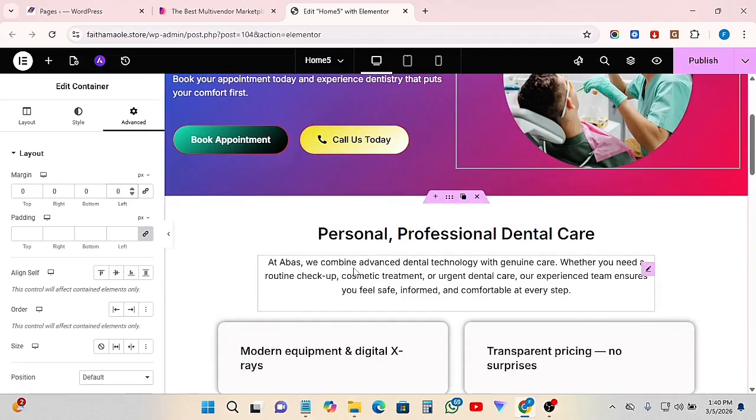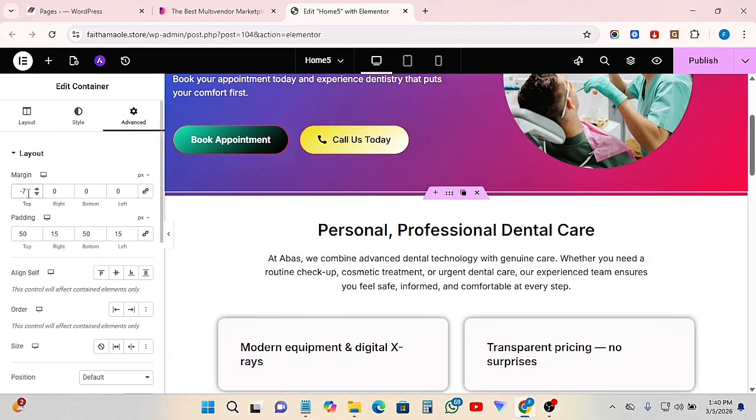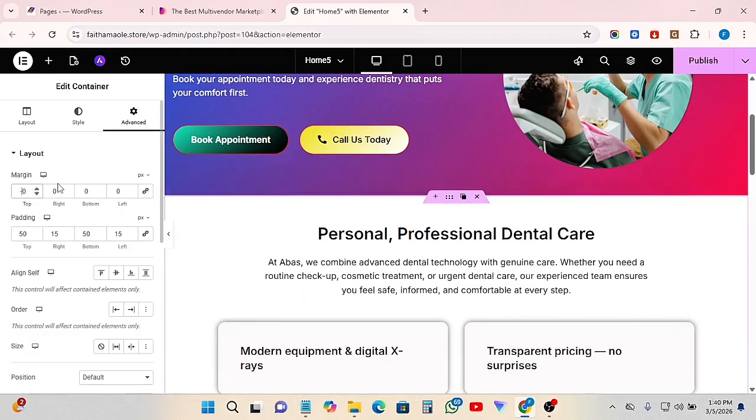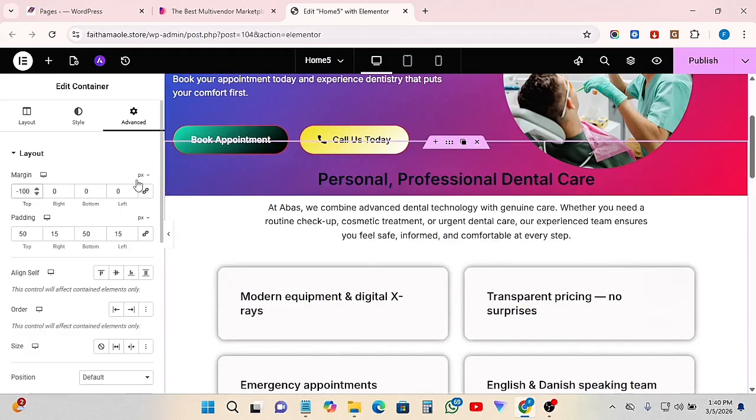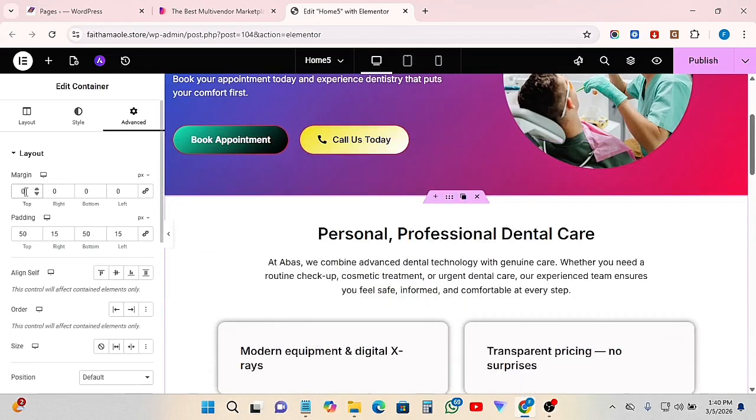Let's say I want this particular section to overlap up. I can click on this section, come to advanced, give it a negative top value, right? So I want to do this. I can give this 100. Can you see that it has gone up? I can make this look better. I'm going to remove it. That is overlap for you, right?